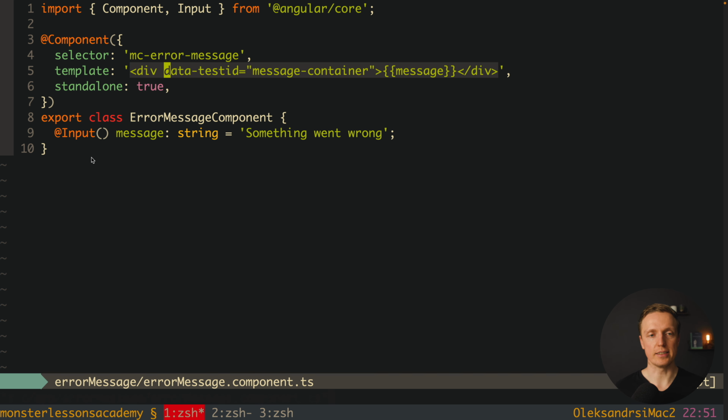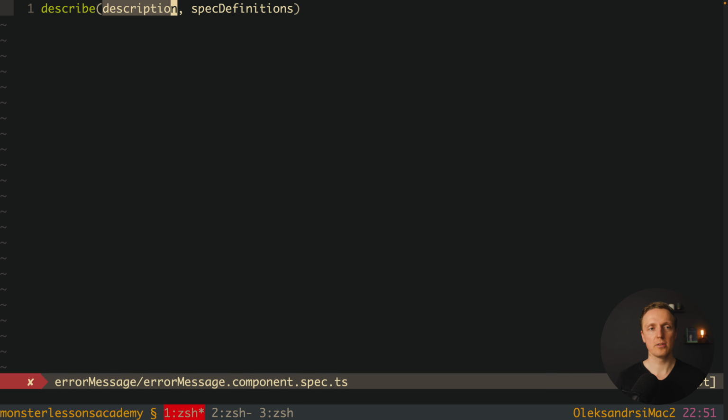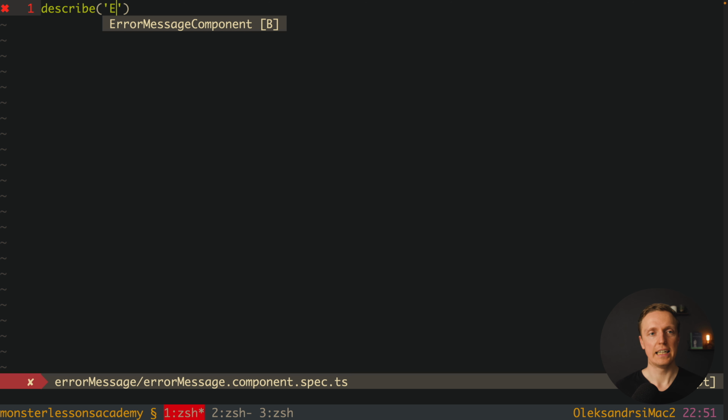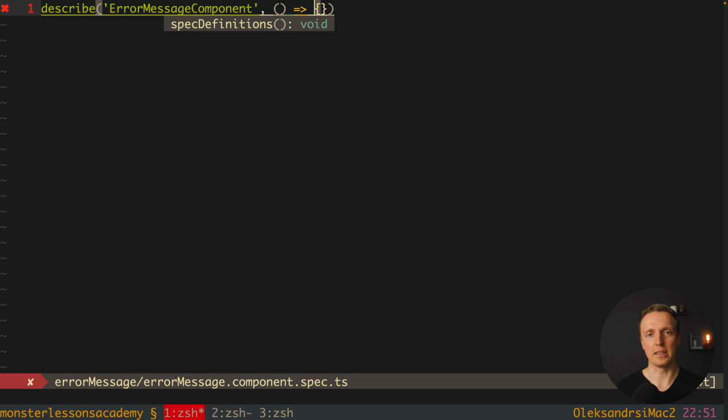Now let's create our test. So here near my component error message, I want to create error-message.component.spec.ts. And this spec is important because this is exactly how Jest will find our spec files. And here we're using a word describe to group tests for our component. And here we typically are writing the name of the component that we want to test. In my case, it is error message component.